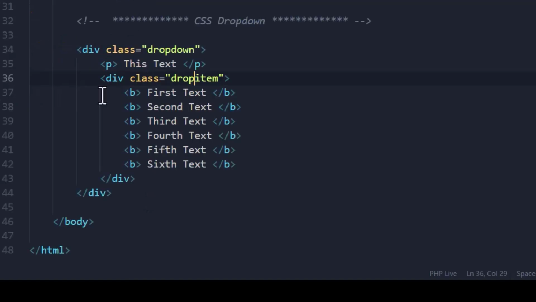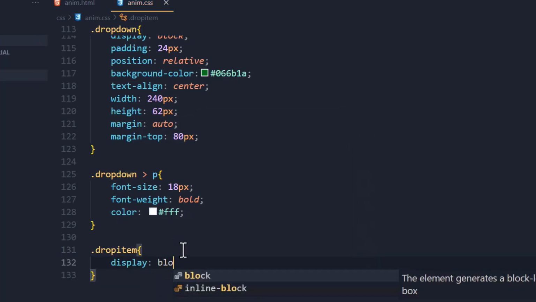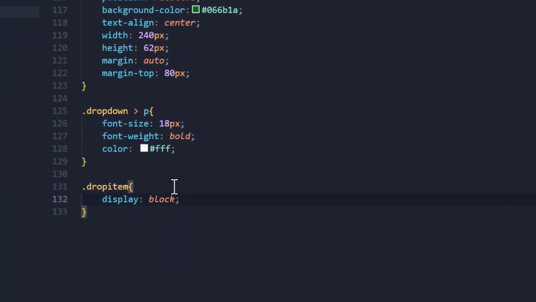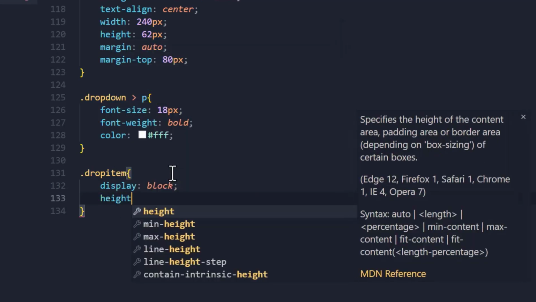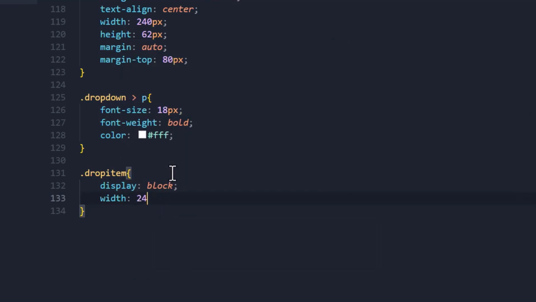Now the next thing we are going to do is target this drop item tag here, this drop item class here. That's what we're going to target next. So I'm going to come down and say dot drop item, and I'll do display block as well. The width and height should be the same. Width should be 240 pixels, and height should be 32 pixels, not 62. We shorten it a lot.